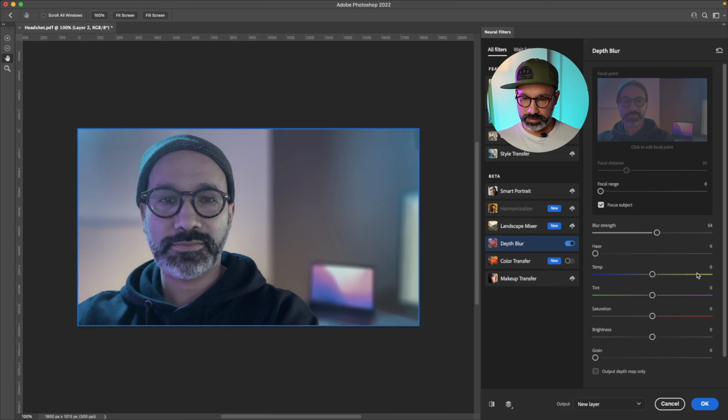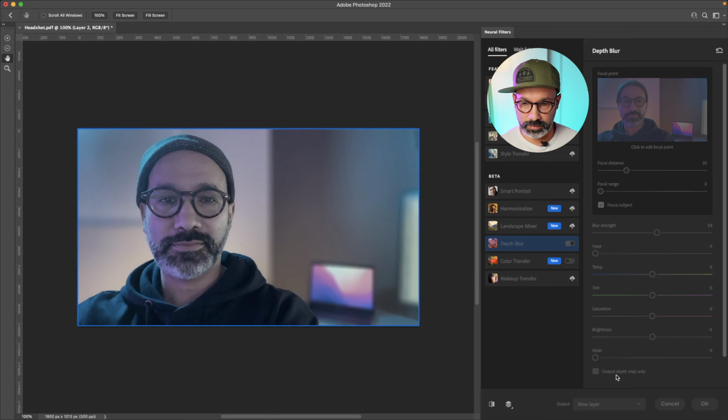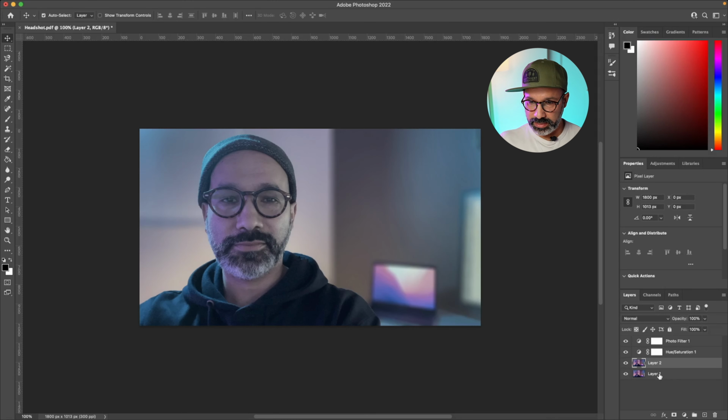Output here, I'm going to keep it on new layer. You don't have to do that, you can select the current layer. But I always like to have backup layers of my original layers just in case I want to go backwards. Sometimes I end up with larger file sizes generally, but that's just how I like to work. Then I'm just going to retitle these. This one's original, and this one is blur.